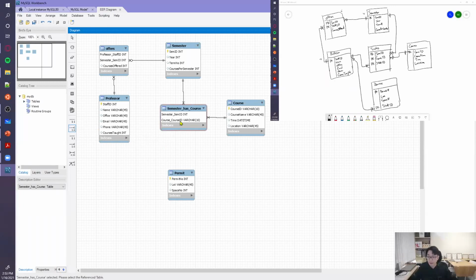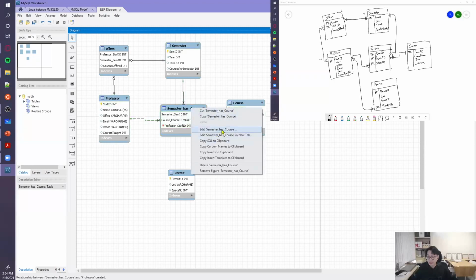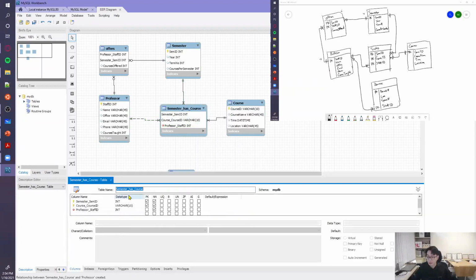And click this one, semester has course first, and click professor. So basically you have to select the table that you want to add the foreign key into first, and then click the other table which contains the foreign key. Then you will see that the professor's staff ID is added here as a foreign key. Right click on it and go to edit. So let me change the name of the relationship here.